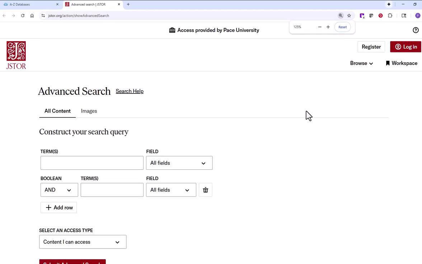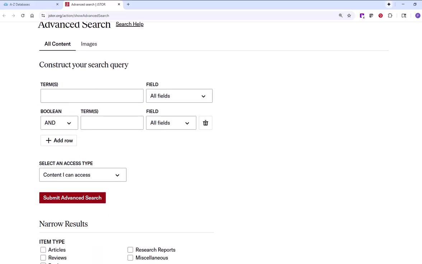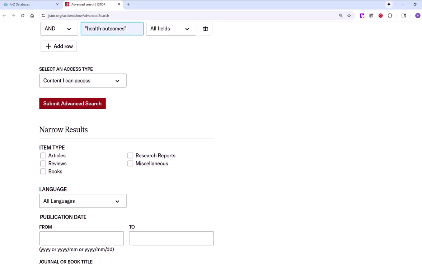That will take me to the search screen. So here I have my search boxes that I can use to search, and in JSTOR, I would recommend using quotation marks around specific phrases. So for example, if my concepts are income inequality and health outcomes, I'm going to put each of those exact phrases inside quotation marks. That tells the database to look for those words together in that order. I have found that that helps to make a more effective search in JSTOR.